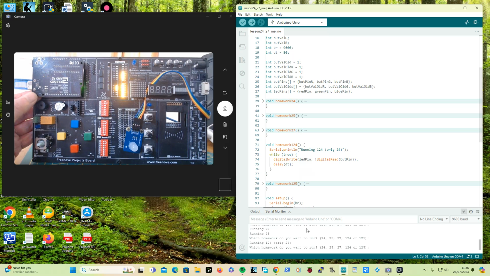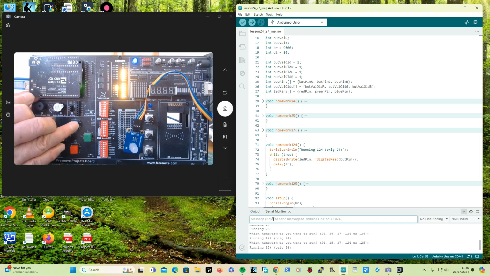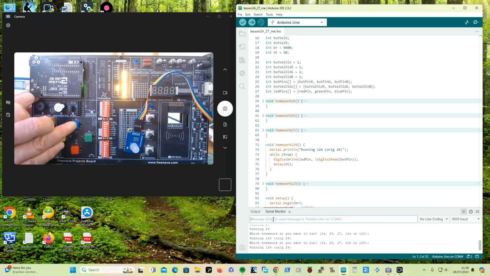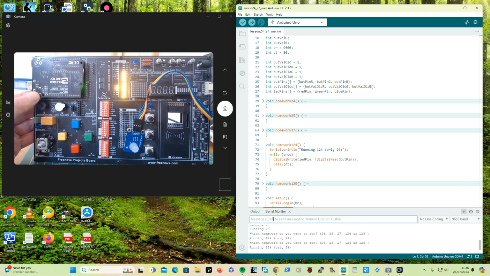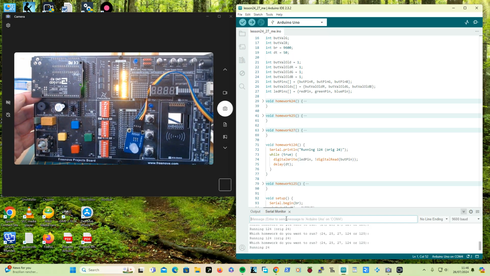Right, I will run that. Now I'm using that LED, so I'll just press it, it's on, release, off, on, off. You can't get much more simple than that. Right, so I will reset, and this time we will do the homework for lesson 24.